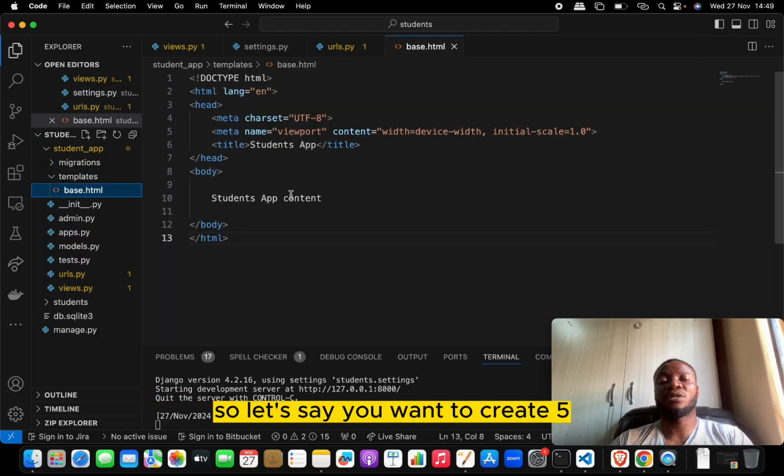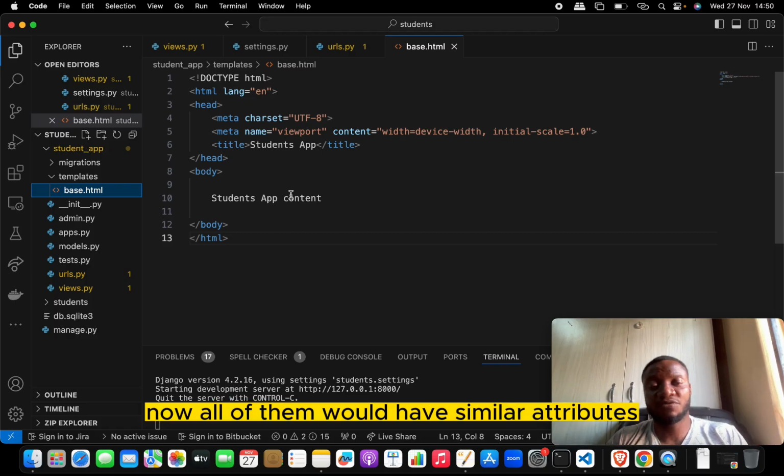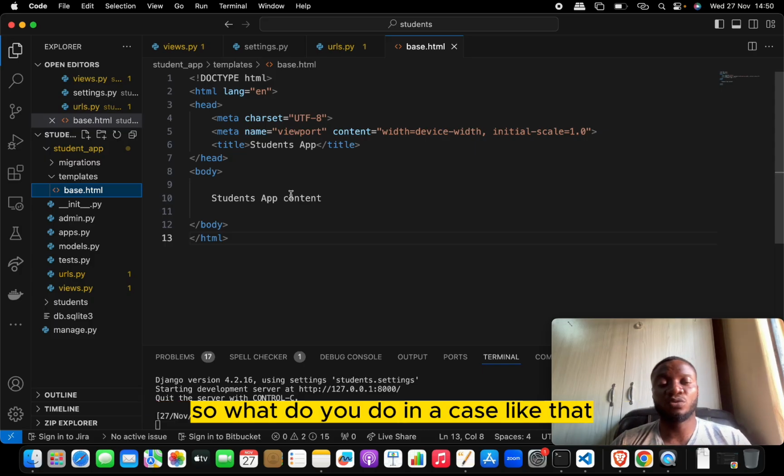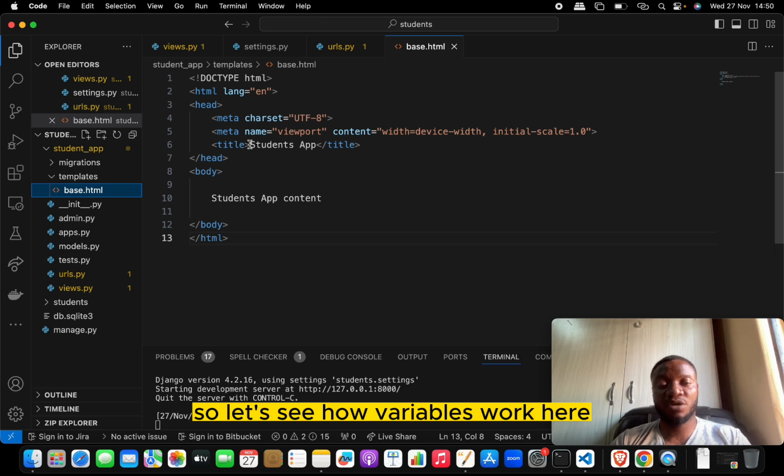So let's say you want to create, say, 5-10 HTML pages. Now all of them would have similar attributes. For example, all of them have title, all of them have content, and things like that. So what do you do in a case like that? That's when variables come into play. So let's see how variables work here.